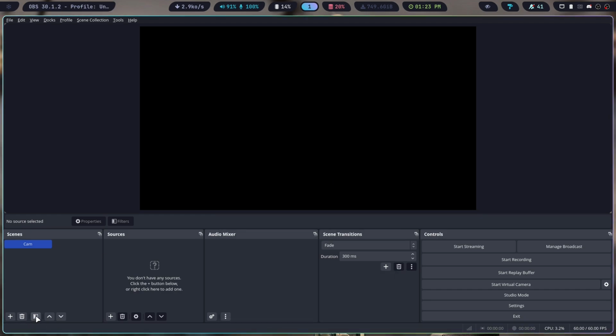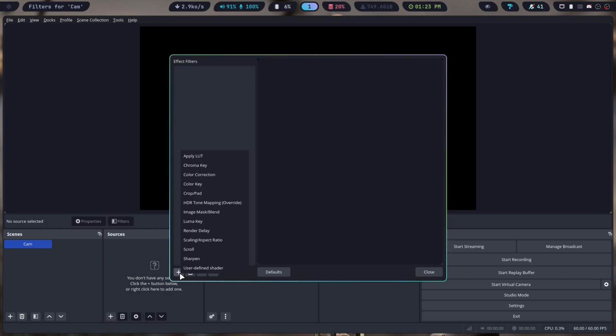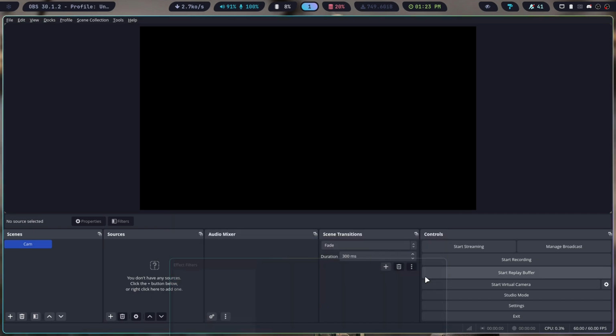Plus you can delete this scene. You can open scene filters right here if you want to add filters. You can apply LUTs, chromas, all that good stuff. I don't want to jump ahead, but I want to show you that that's an option right there. As you can see, there are always these menus down here, and you can also use this to move the scenes up and down.